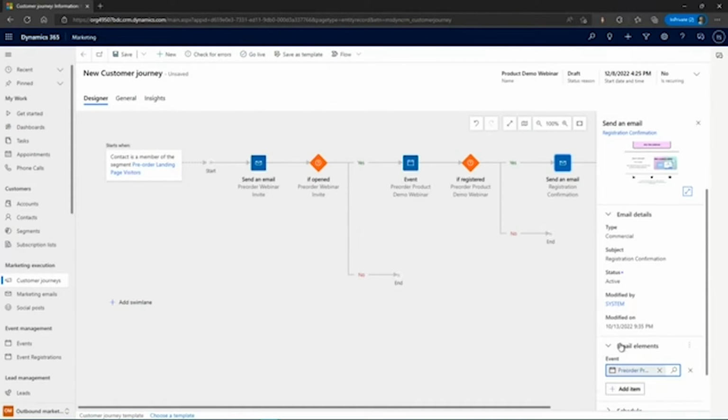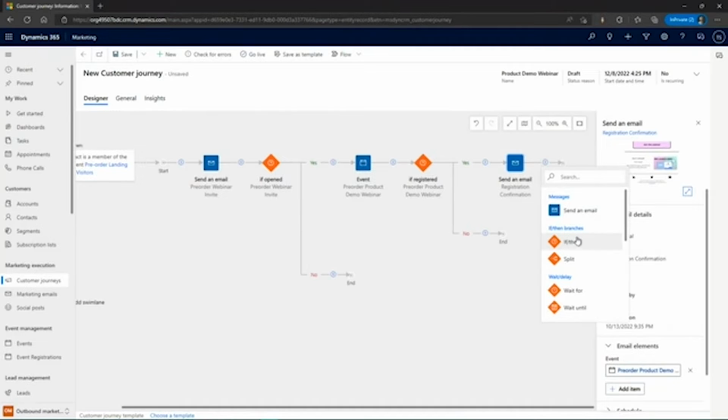And in this email, we'll also set the email elements to have the event. We do this because we have a button in this email that's going to have a direct link to the join code of the event webinar. Without adding this email element here, that button will not populate when the email is sent. So make sure that if you're doing an event like this, you include that email element.